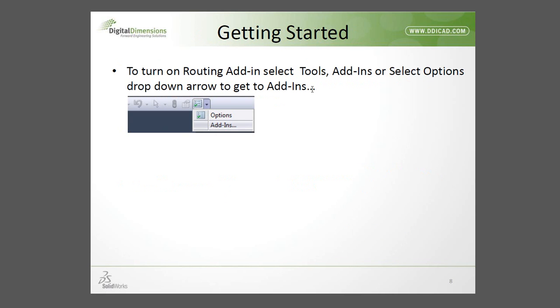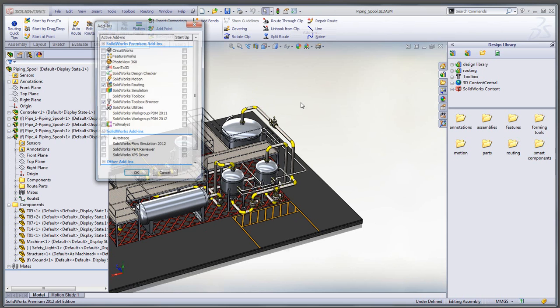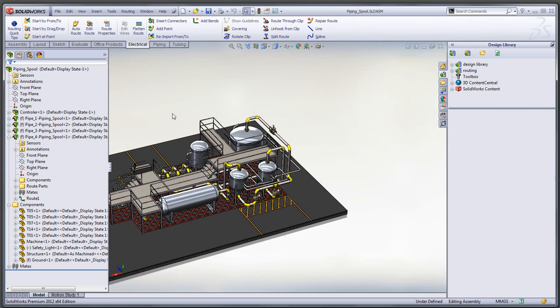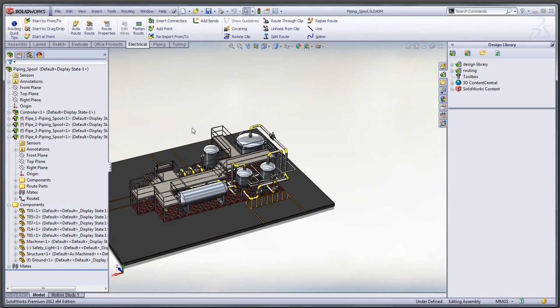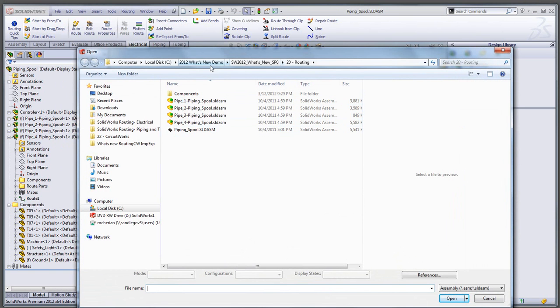When you first get started, if you haven't turned on an add-in before, in this case we go to Tools, Add-ins, and select the add-in for wire routing. So how do you turn on the add-ins? You just go over to where the options are here. You can go to Add-ins, or you could go to Tools, Add-ins. Here's the one for routing. If you want to see the add-in turned on every time you fire up SOLIDWORKS, you would just turn it on here. So I have this turned on, and I'll start with an easier route to see here.